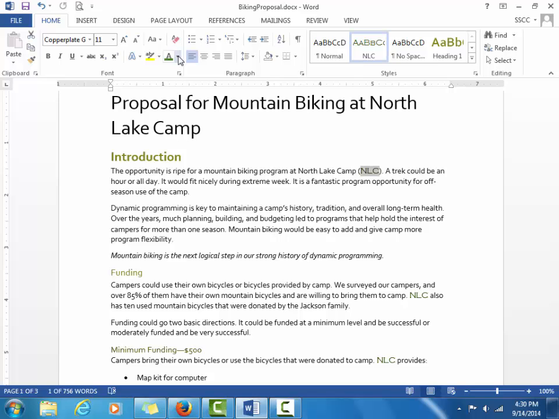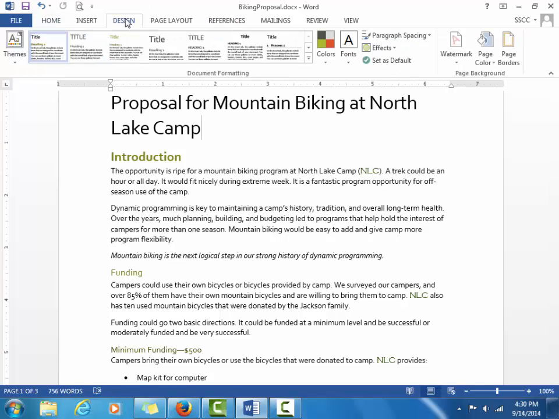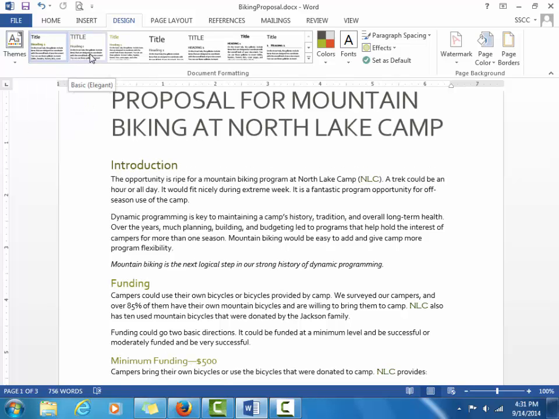Okay, so on the ribbon, click the Design tab. In the document formatting group, point to the first style set in the gallery. This is always the current style set. Point to the second style set. The screen tip identifies it as the Basis Elegant style set. The live preview shows the changes to the titles and headings.